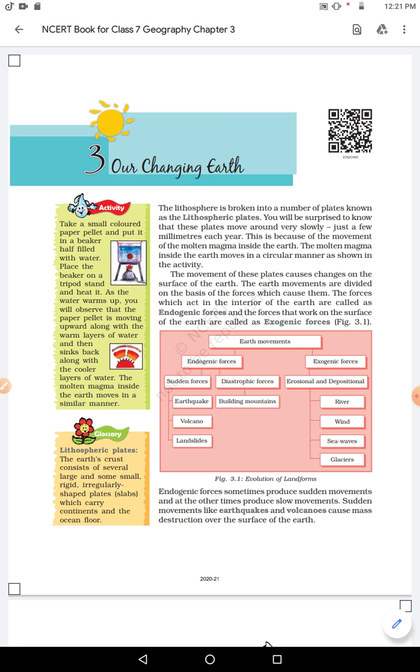Today, I am going to give you a recapitulation of chapter number 3 for class 7, subject Geography, Our Changing Earth.